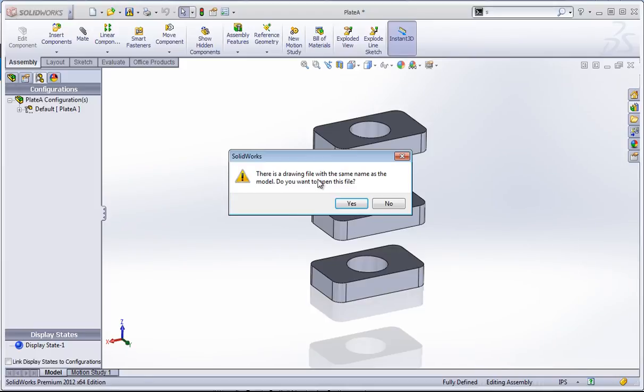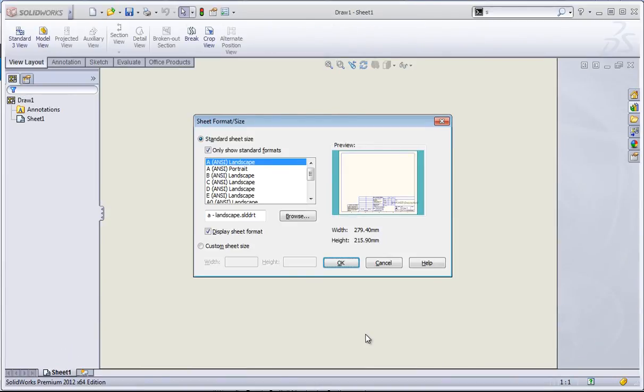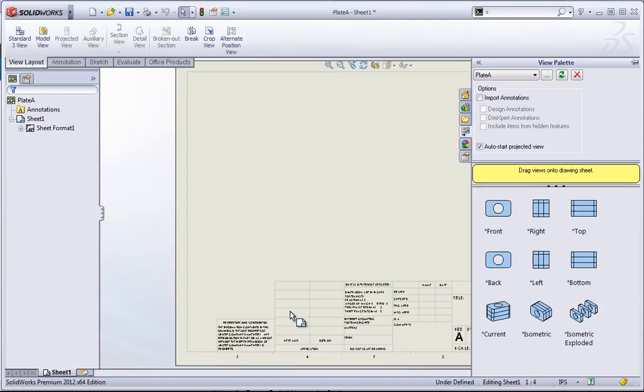And within that folder I've saved a drawing file with the same name. I'm going to go ahead and not open that file. And I'll choose the standard drawing template. Once I create that new document or new drawing, it's going to bring me into the sheet format/size options. And I can choose from a number of stock templates, create a custom sheet, or you can always upload your own if you have your own sheet formats. But I'll stick with the default for now.